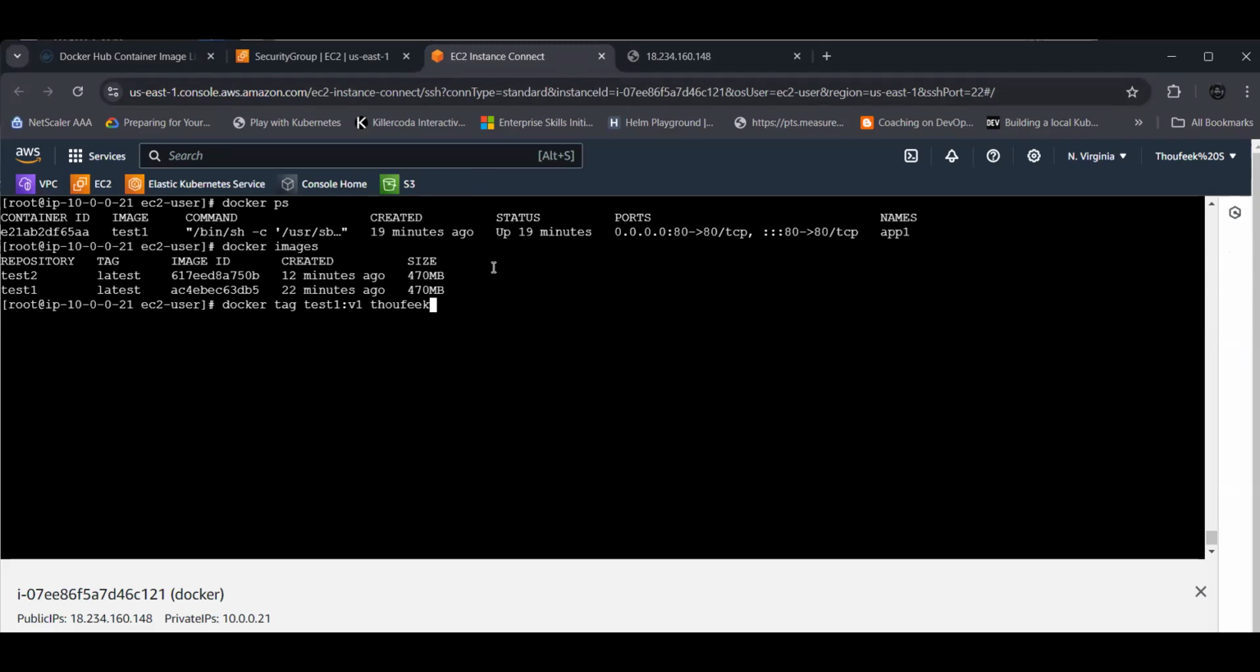So I provided my name, then the repository name, then the same application, test1 V1.